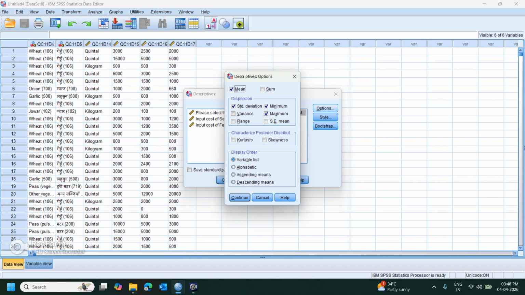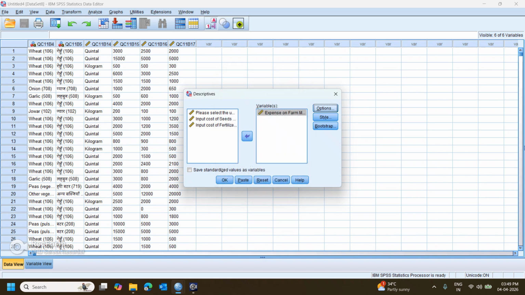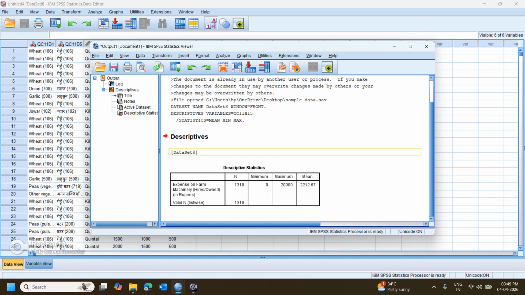Here it is checked on the mean, which it should be. Apart from mean, we can also take standard deviation and whatever other things are showing here. Right now I just want to calculate the mean, minimum and maximum. So I will uncheck the standard deviation and will only check mean, minimum and maximum. Then I will click continue. After this I will click on OK. Here we have got our result.